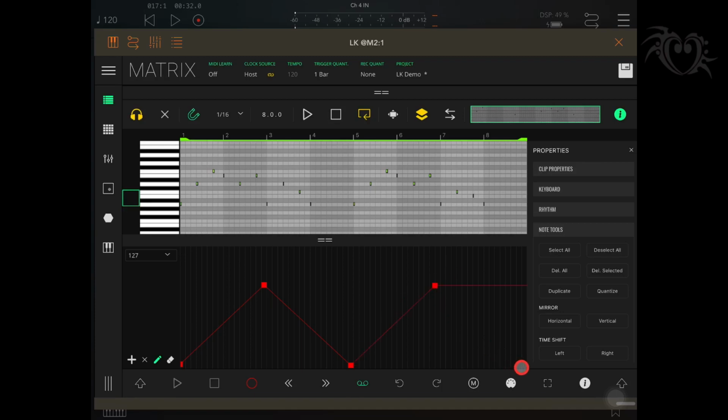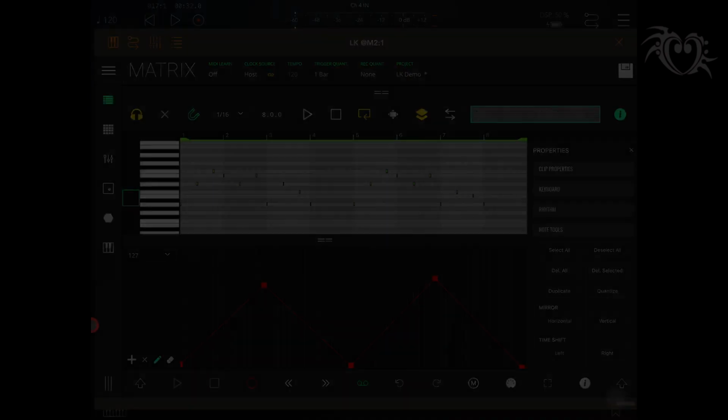I think my mouse is drunk again, and so on. I want that one to go a bit further up. Just delete that. Oh, there we go. Right, and that is how automation is done inside of LK.